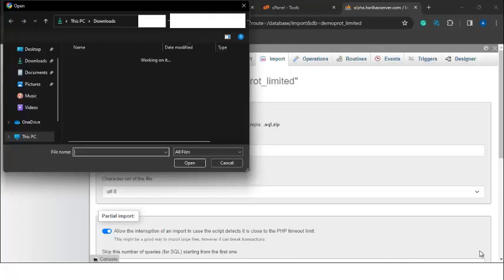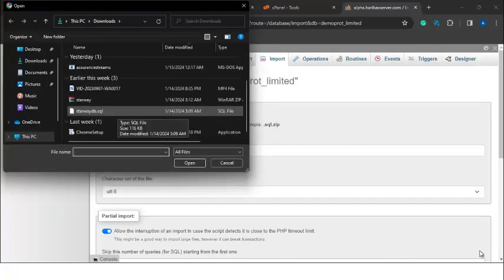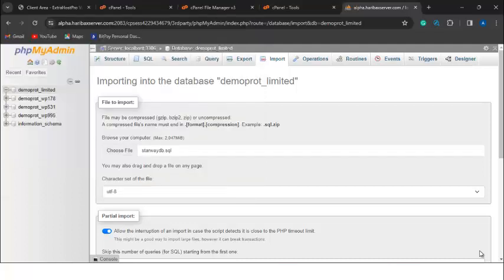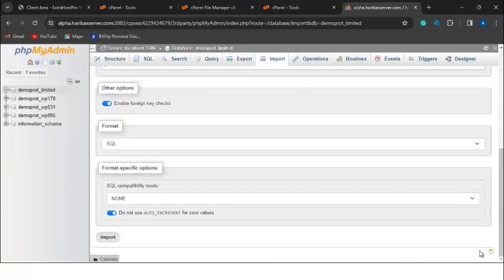Alright, so the next thing I'm going to do is click on choose file, and then you locate starwaydb.sql. This is the MySQL file, this particular one you are seeing here, not this one. This is the one you are going to upload. So I'll click on open, then scroll down, and click on import.